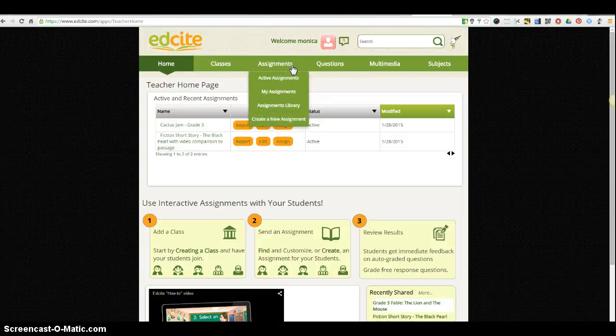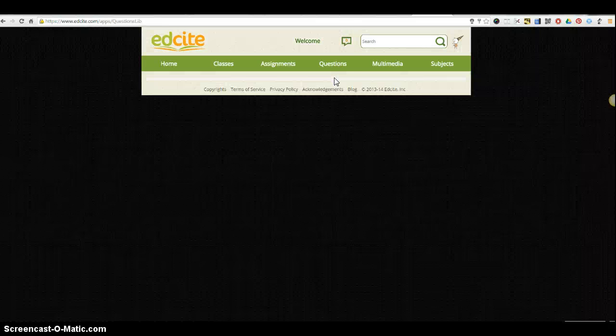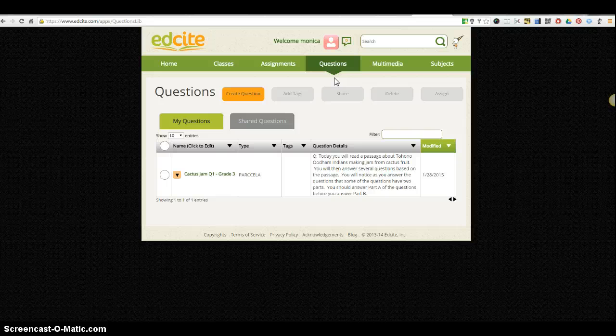Okay, so we've looked at how to create an assignment using the assignment library, but now we're going to take a look at how you would create a new assignment using your own text and your own questions, or starting from scratch. To do that, we're going to go over here to questions, and first we're going to create our questions over here, and then we're going to move them into assignments because it's much easier to do it that way. I'll show you how to do both ways, but I prefer to create questions first.